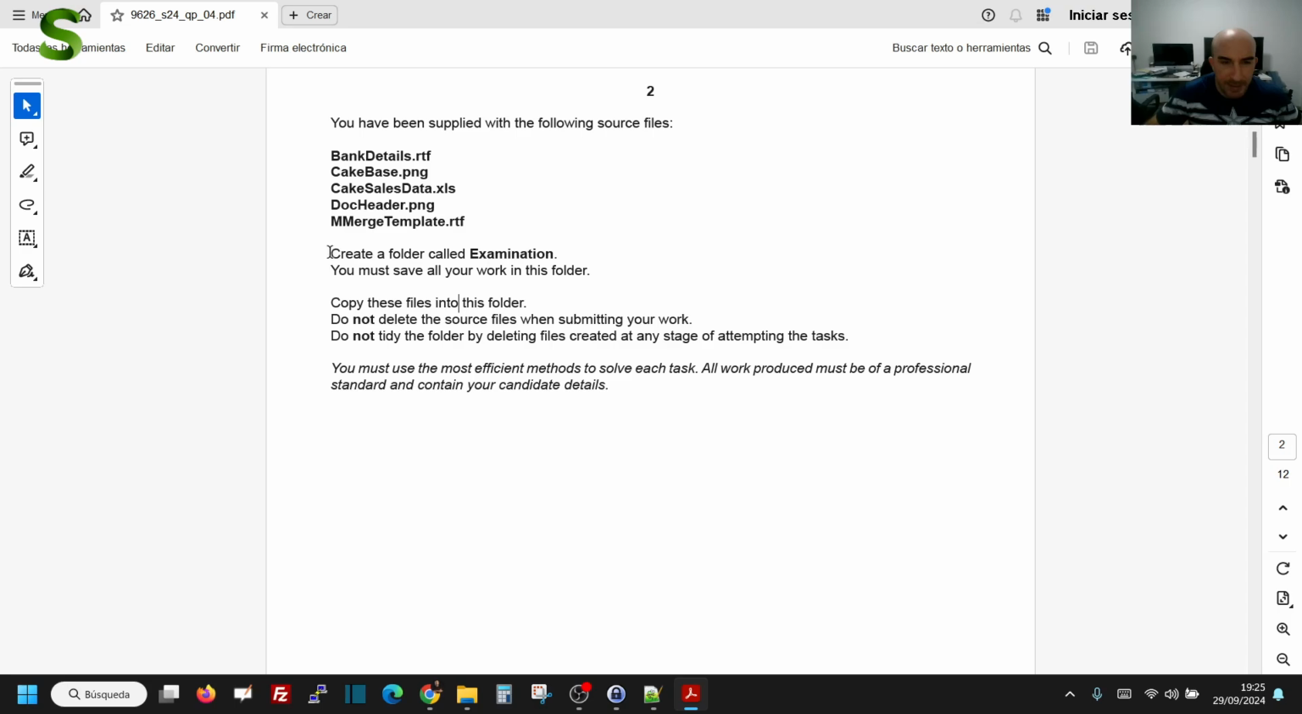As it says here, create a folder and copy the files into this folder, and do not delete the source files. It's important because we might need the source files afterwards. Okay, and then always remember, you must use the most efficient methods to solve each task. This is very important, and we'll see in this exam why.